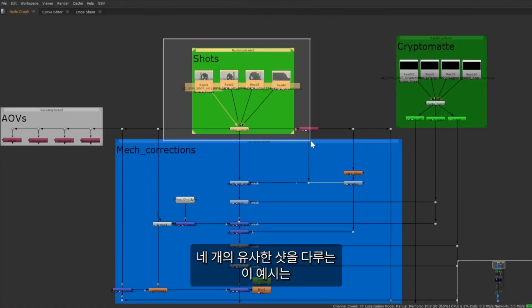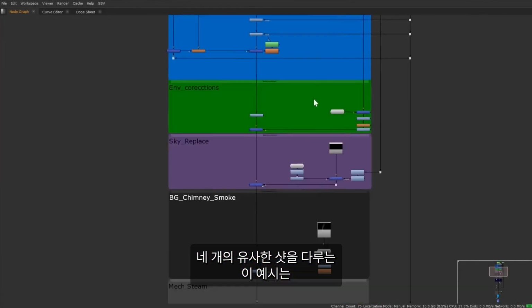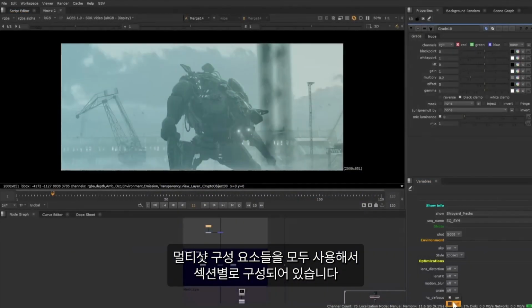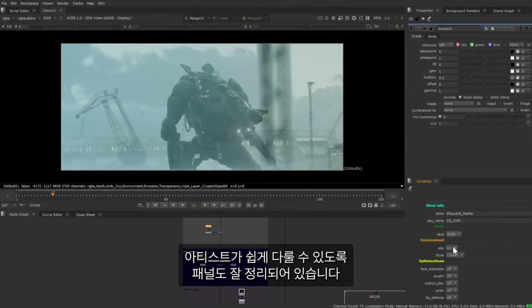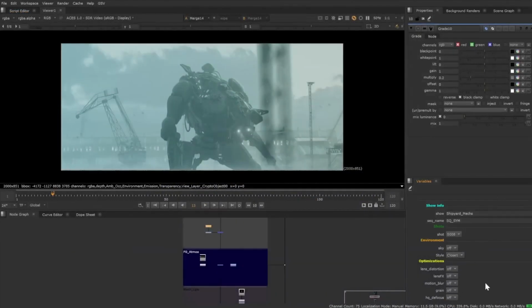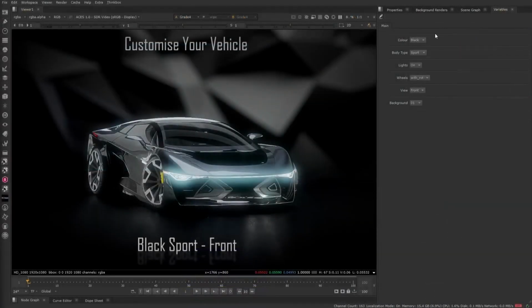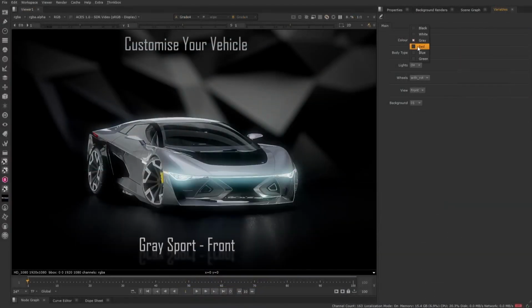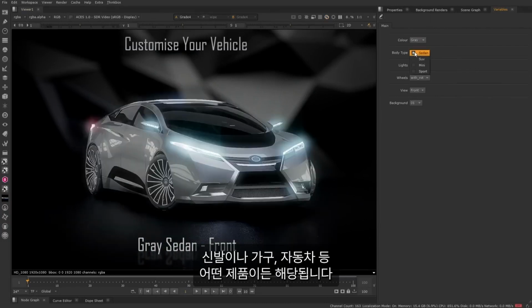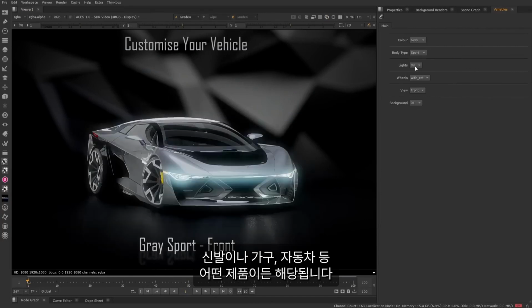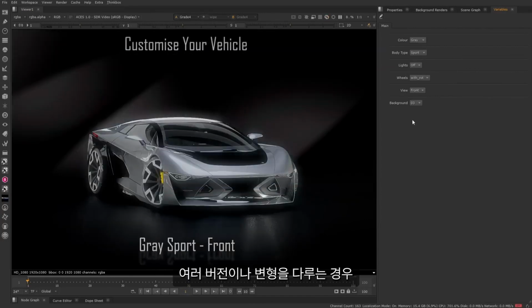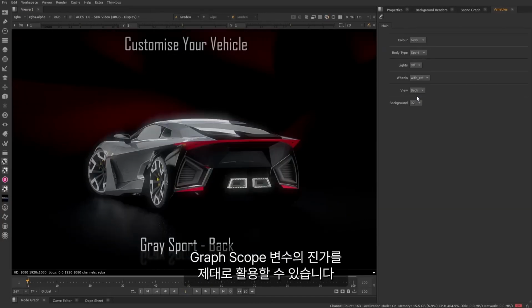This example for 4 similar shots is set up in sections, utilizing all the multi-shot components with a nicely laid out variable panel for the artist. This is a product viz example, so whether it's for shoes, furnitures, cars, or anything else, if you're dealing with multiple variations, you'll be able to take advantage of the graph scope variables.